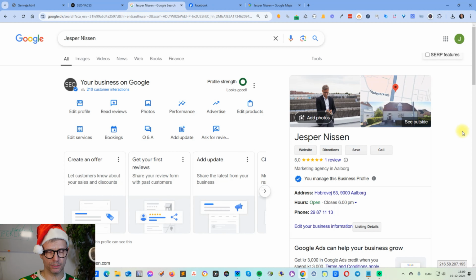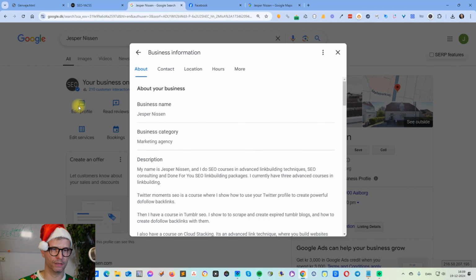And what you do is you click on this button here called Edit Profile, because we used to have a management backend system to manage our GBP profiles, but Google decided that was not a good idea, so they moved it to the front end of Google. So this is how you edit your Google business profile now.